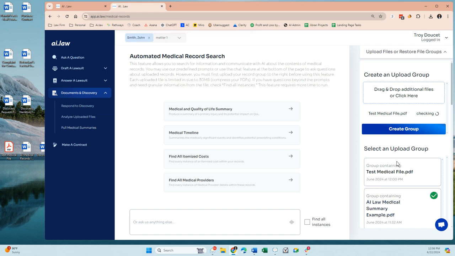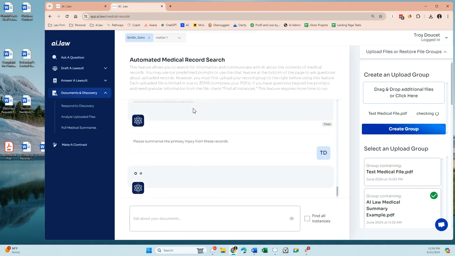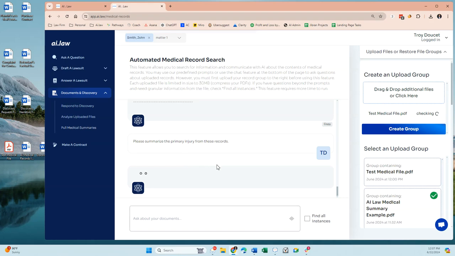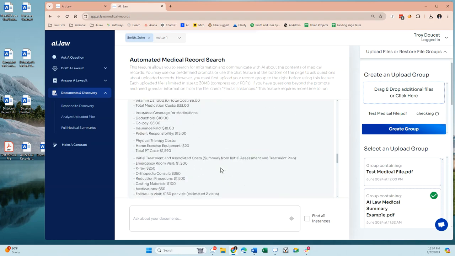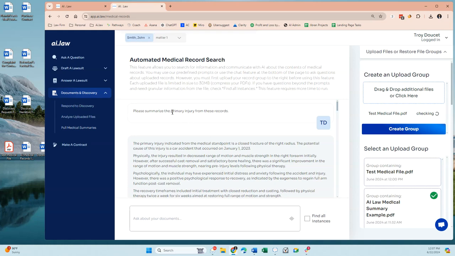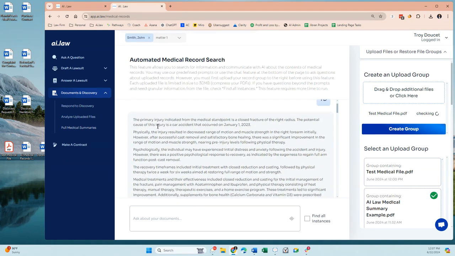Now, I already have this example added, so I'm just going to go through my history, click on it, and then click on medical summary request. And what it's going to do is run this through and give me the responses. Now, I ran this earlier, so it has my history up here, and I'll show you what it looks like. So this is the summary piece of it, and this is what it provides.